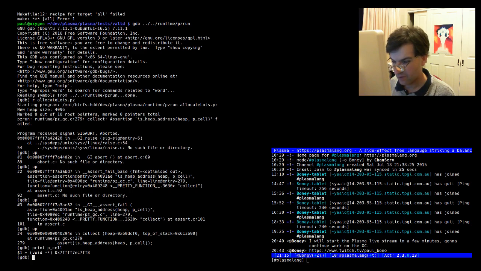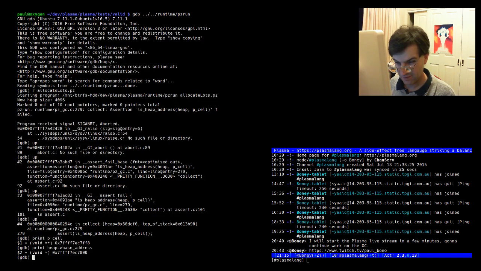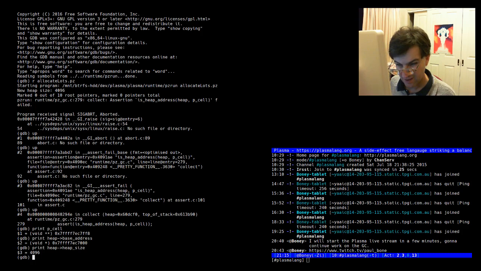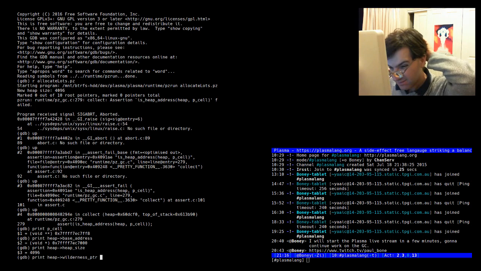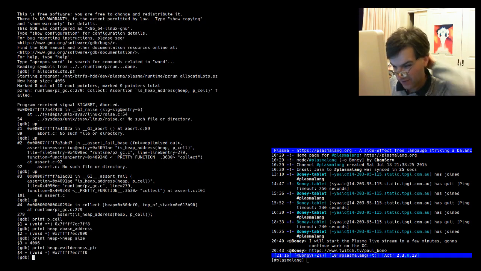That's a funny looking address. Heap base address. No, it's in the correct... Well. Is it bigger? Yes. Heap size is 4096. Yeah. I mean, that's within range, isn't it?